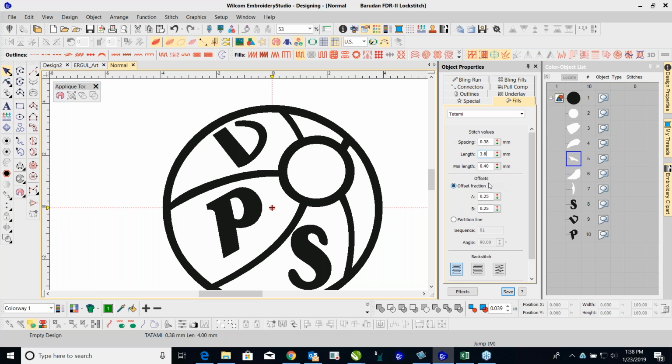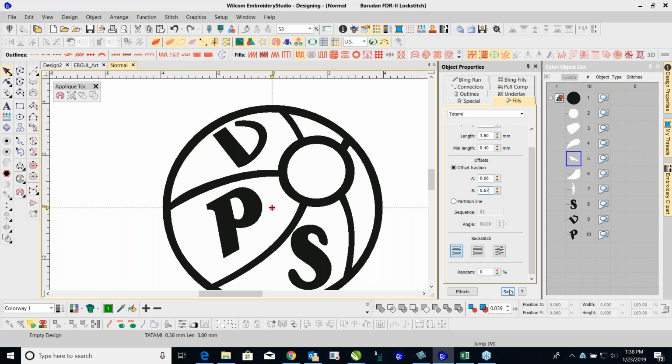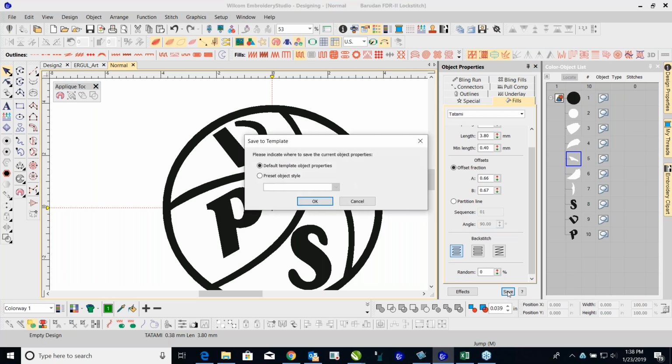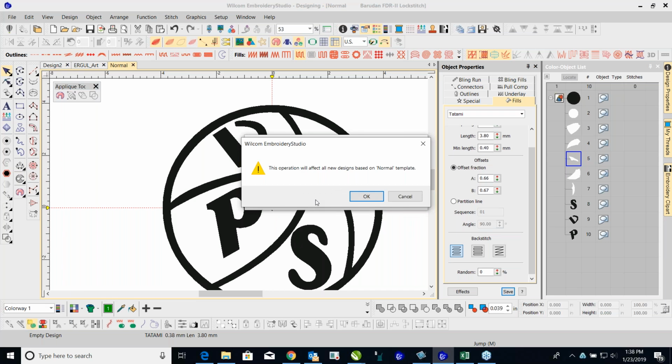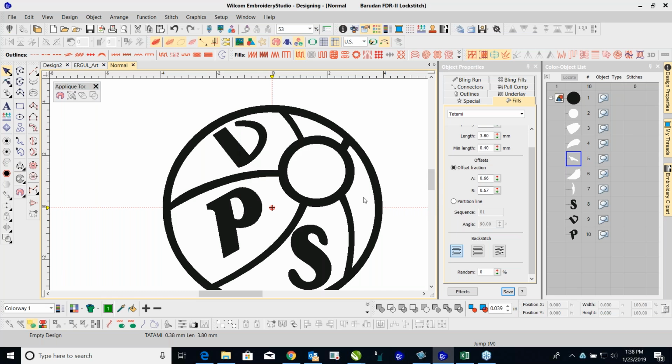Not finished yet though. On the offsets here of my tatami stitches, I want this one to be 66 for the offset, and we'll get into that a little bit more as we go through the series about the offsets. And this one is 67, and I'm going to save this. Once I save that, it's going to ask me, do I want to save this to my default template? Yes, that's my normal template. I'll click OK, and again, it'll tell me that this operation will affect anything new that I do here. And so I've changed that, okay?